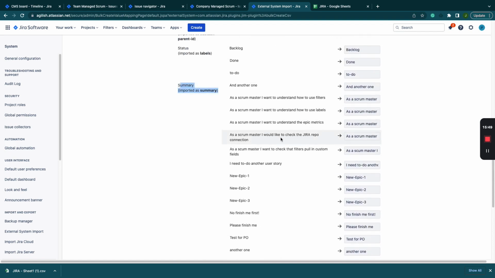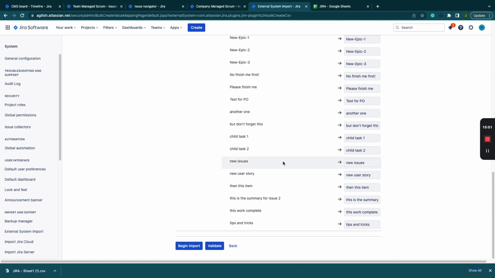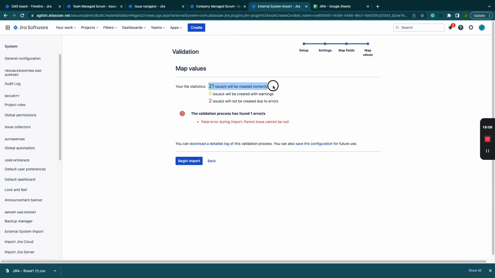So if you don't want to look at that, or if you have the configuration file, this step would not be needed, or you can pass this step. Let's go to validate. It looks like 21 of my issues will be correctly imported, 2 will not because of errors. It found some fatal error during import, parent issue cannot be null. I'm going to go ahead and just import them just to see what happens.